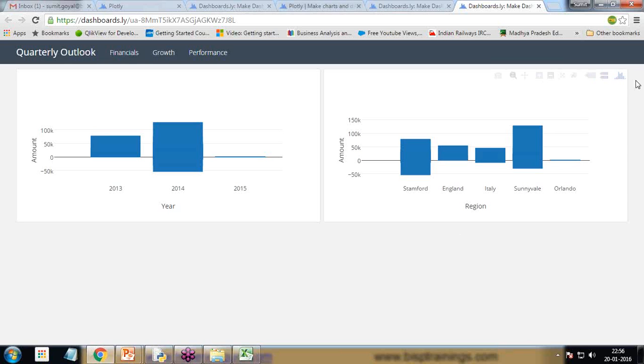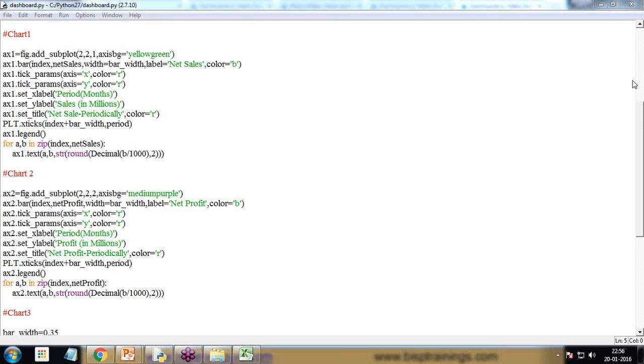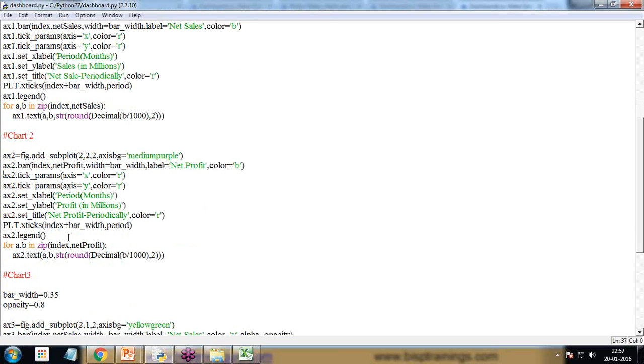Okay. Now, I just wanted to show you one more chart here, which we have prepared programmatically, by using a code. So that was the code which I have prepared. And here you can see I'm trying to display three charts. One chart will display the net sales periodically, another chart will display the net profit periodically, and the third chart will display the net sales versus net profit versus profit margin. And all the charts I have placed in the same dashboard in a single figure.